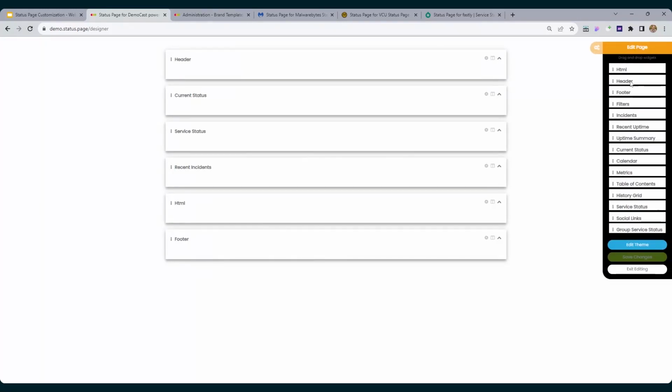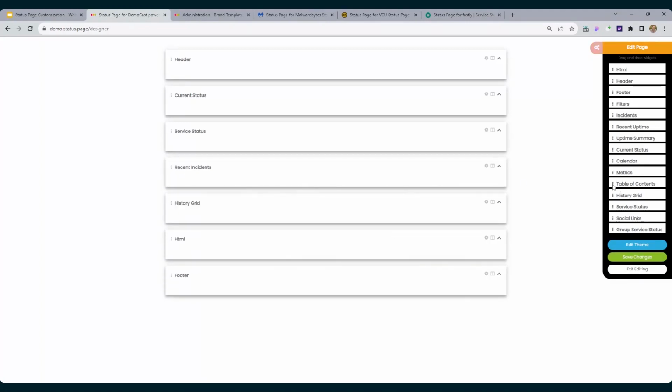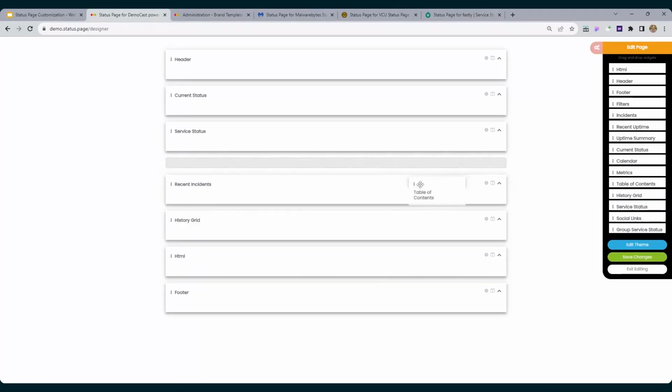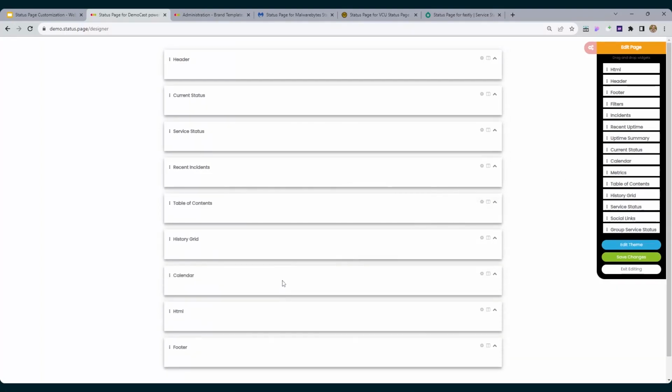And there are a couple of historic-based widgets that I want to offer to folks who have actually signed into my status page. So let's just real quick take our history grid widget and put that right into there. And I want a table of contents to give people a better idea of all the types of incidents or events that I'm going to be posting. And then just for an additional view, let's throw in a calendar below this as well.